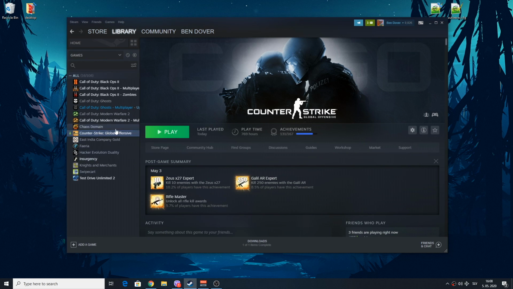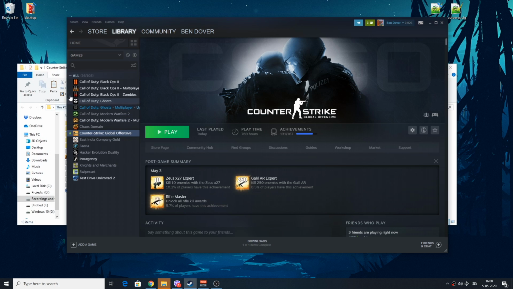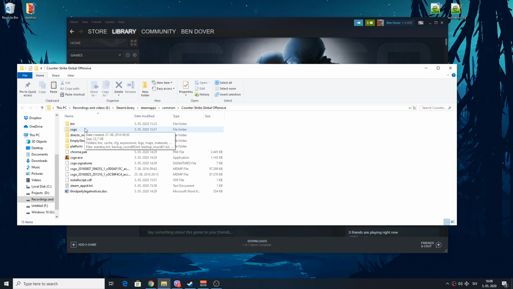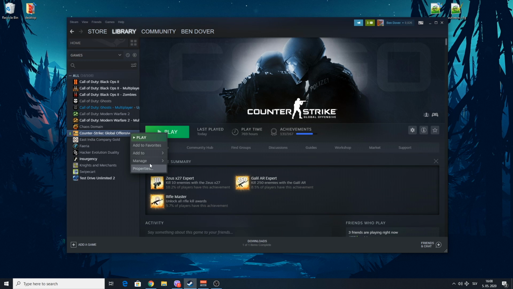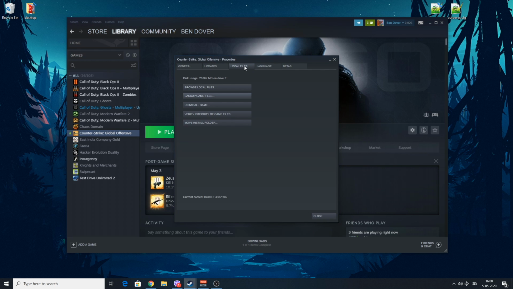Here's the deal. You go into your Counter-Strike, right-click on Counter-Strike, manage and browse local files. And this will open up and you go to CSGO and you delete these two maps. You delete them, and then after you've deleted them, you go to properties, you go to local files, and you go to verify integrity of game files. And that's it. That fixed it for me.